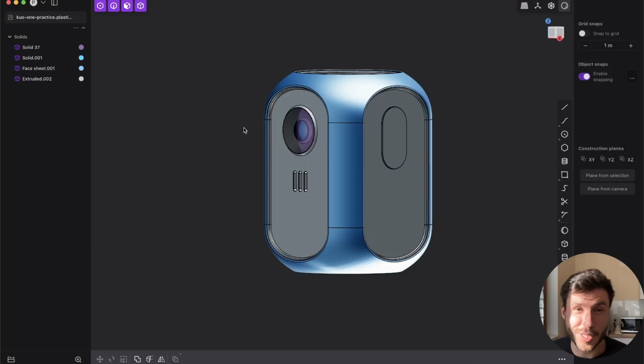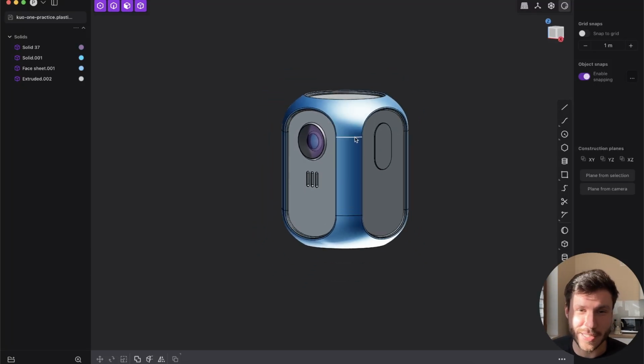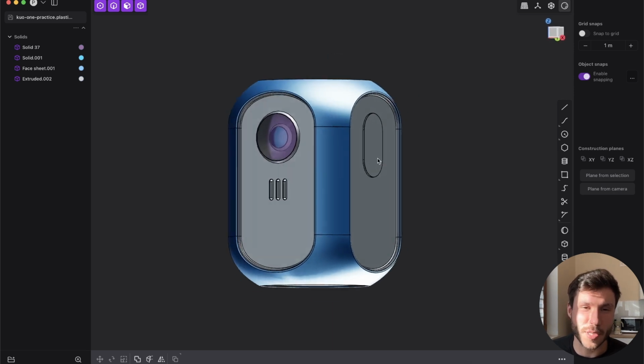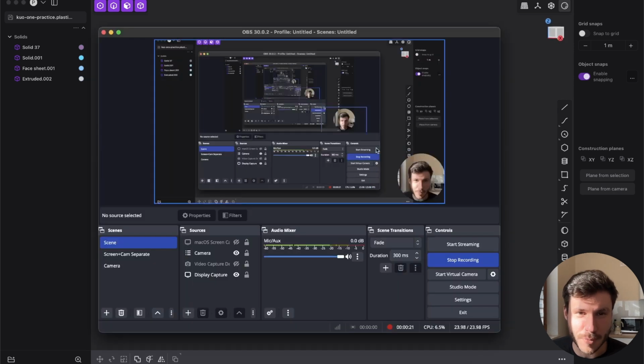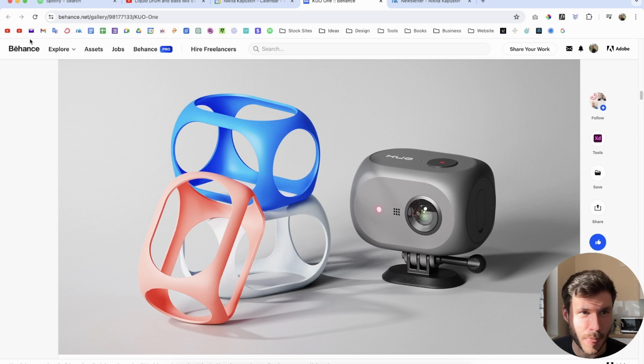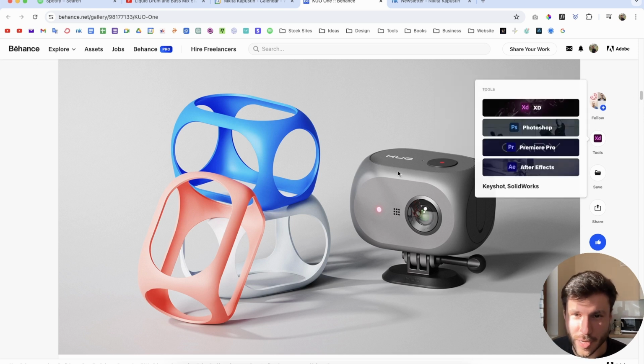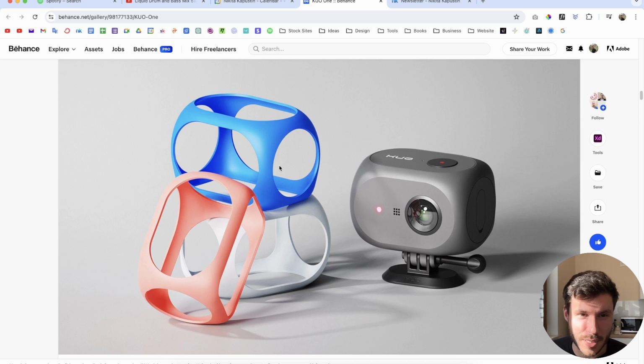Hi everyone, welcome to this Plasticity beginner tutorial, and in this tutorial you will learn how you can create this really cool little action cam concept. And I found this on Behance. You'll find the link in the description of the reference so you can check it out. And also you see it consists of two parts: the camera itself and this protection stuff.